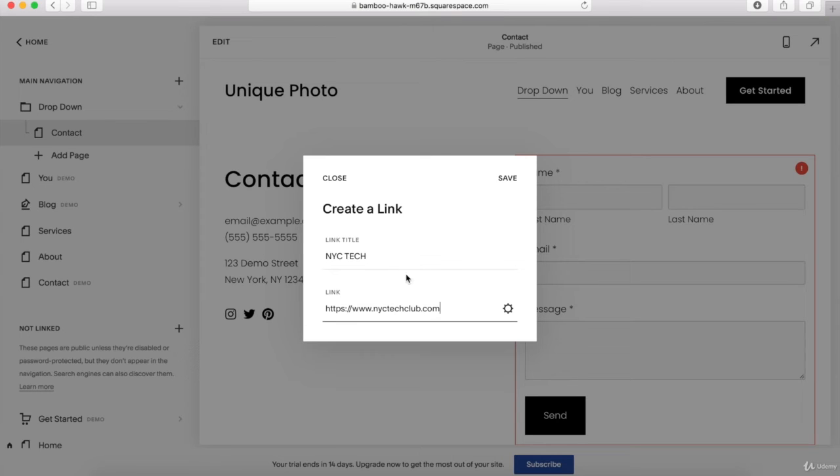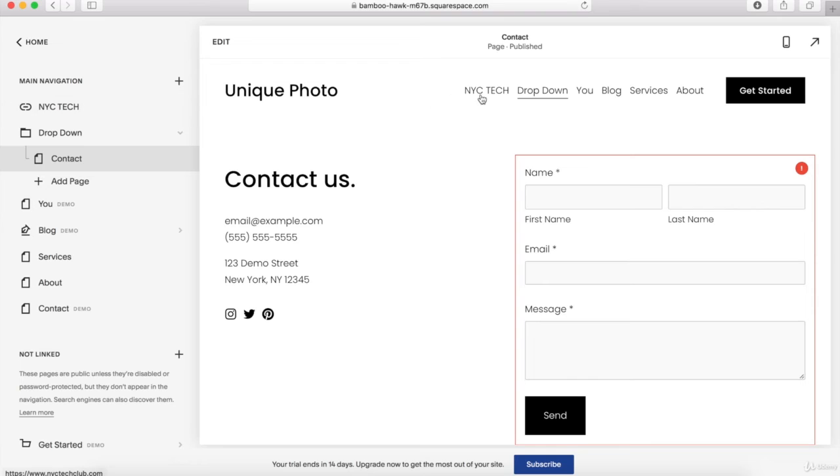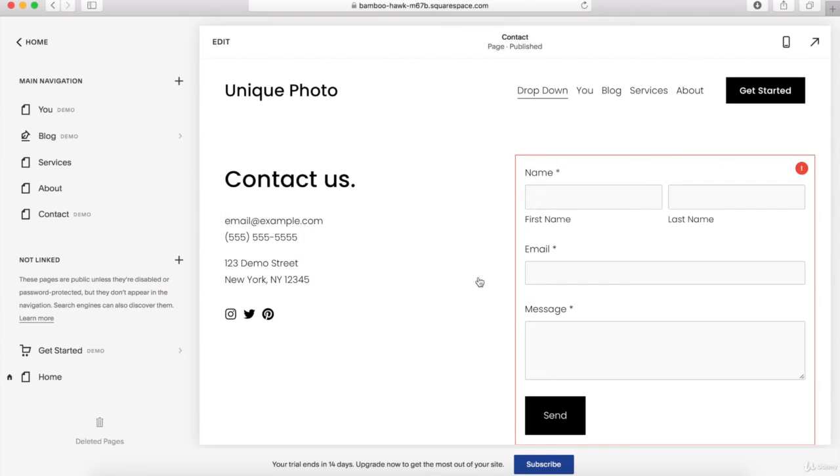https://www.mywebsite.com, and we can just click save. And you'll see now that we have a link that goes to the NYC Tech Club website, just like that. And again, you can always remove these by just clicking on the trash buttons, just like this. So I'm going to delete all this stuff.